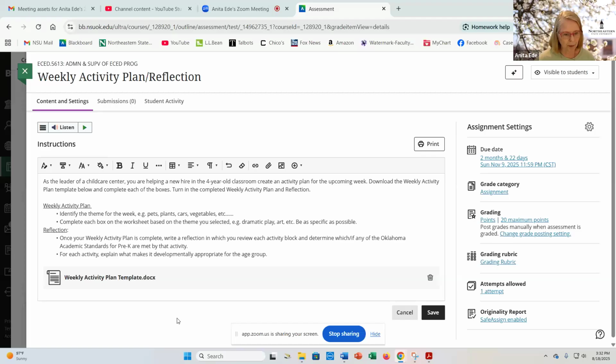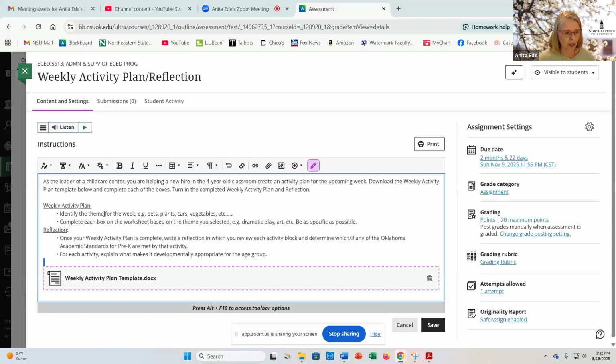You're going to open up this weekly activity plan template, and you are going to identify a theme for the week. I gave you some suggestions, but you can go with anything else. It's got to be something the children would know a little bit about, and it can't be something that they would have no knowledge of, because 4-year-olds need to have things that are somewhat familiar, and then you build on that knowledge. And you're going to complete each box in the worksheet.